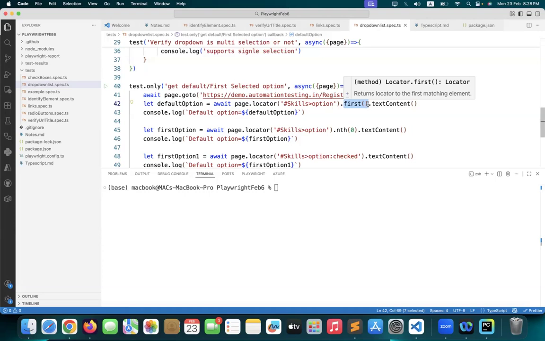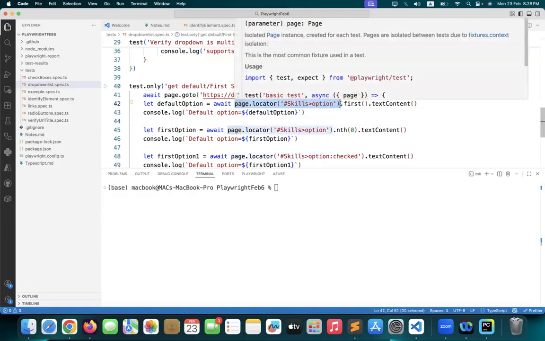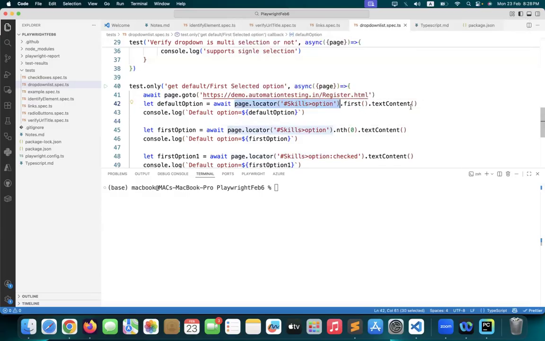Out of boundary, or you are getting strict mode violation. Yes, strict mode violation. Strict mode violation means actually for this locator, more than one element is matching, but you are simply trying to use the textContent method. On which element do I need to get the text? It is in a confusion state. That's why you are going to get strict mode violation.